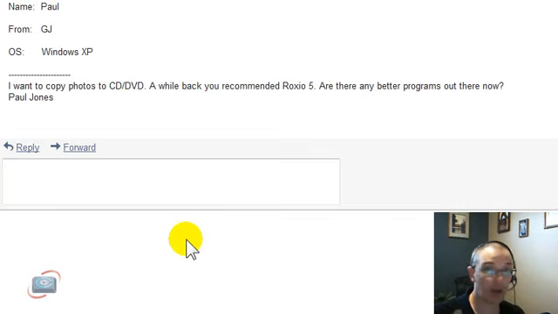Paul just wants to copy photos to a CD or DVD. I used to recommend Roxio. Roxio is still a very good program. I think they're up to version 9 by now, Paul. Or if you're using Picasa, which is my favorite photo management software, you can just click Tools, Backup Pictures, and it's a very simple, all-in-one step, easy access to copying your photos to a CD or DVD.